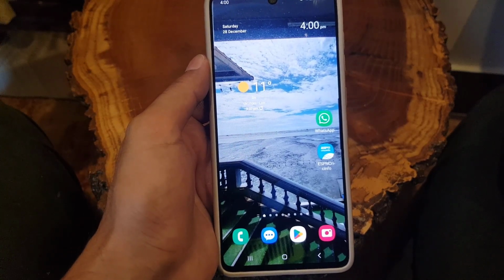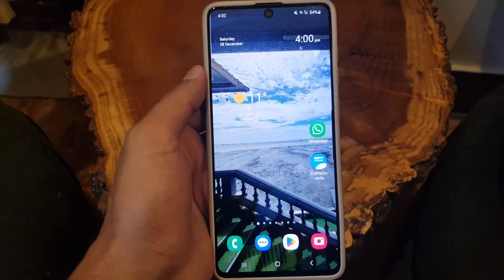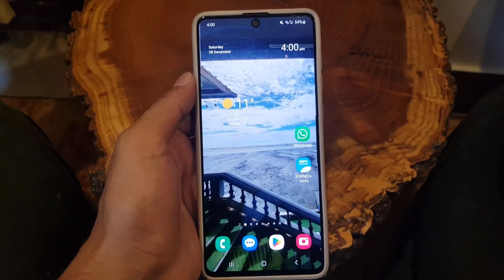In today's video, I'm going to show you how you can factory reset your Samsung smartphone. So without wasting any time, let's begin our video.